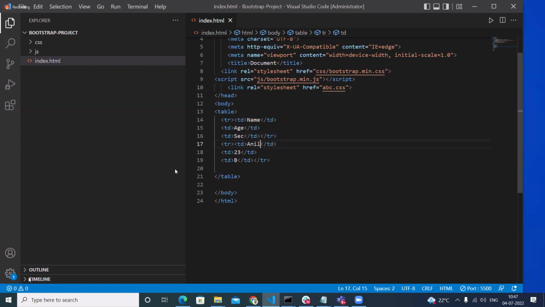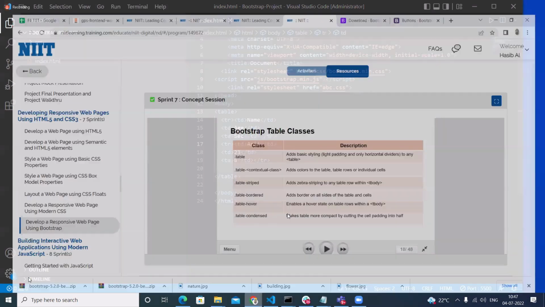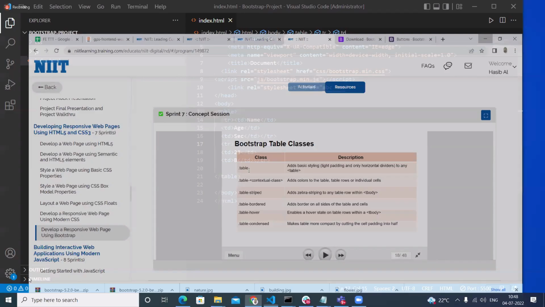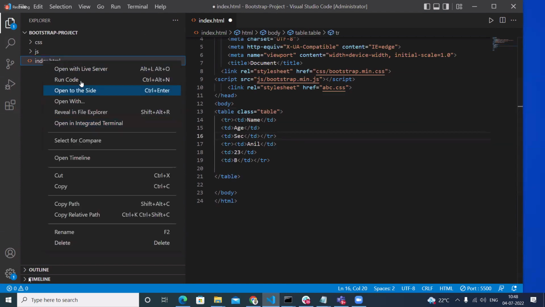Control V. So you know how to design a table, no problem with that. You'll get this look and feel of the table. Now, what it is telling over here is that there is a class, table class, in bootstrap.min.css. If you add this table class to your table, what will happen? I will just add class equal to table, then save it and run it.